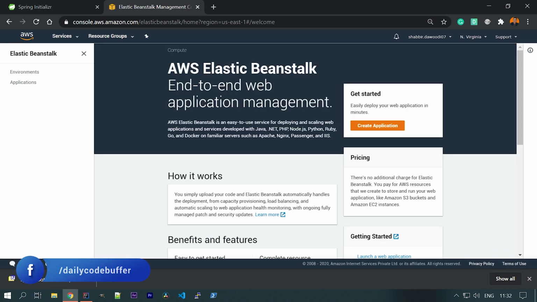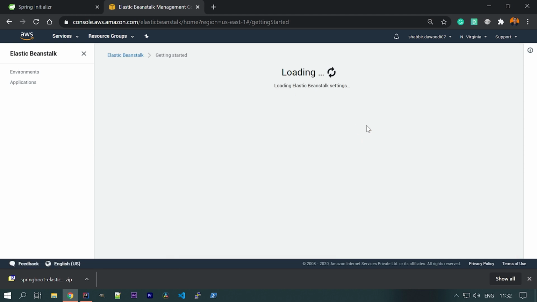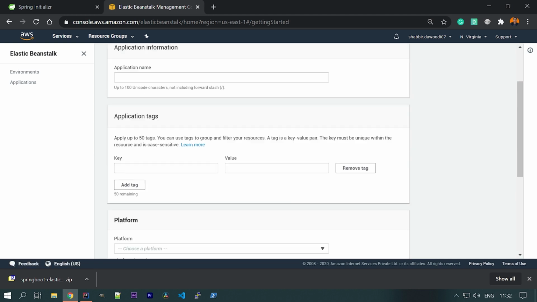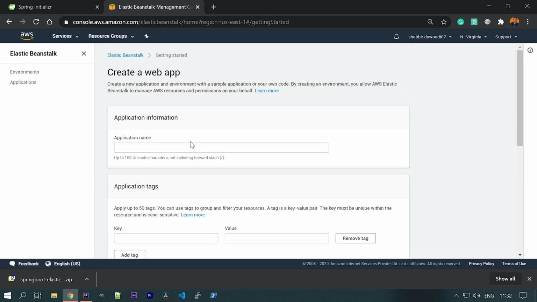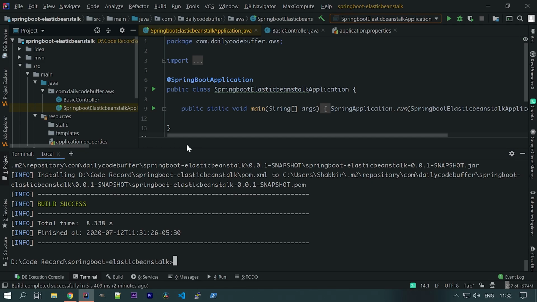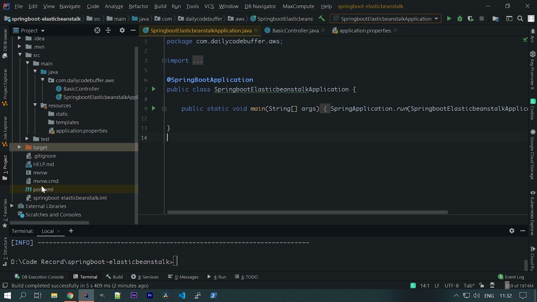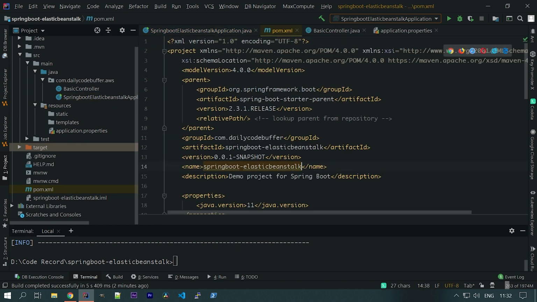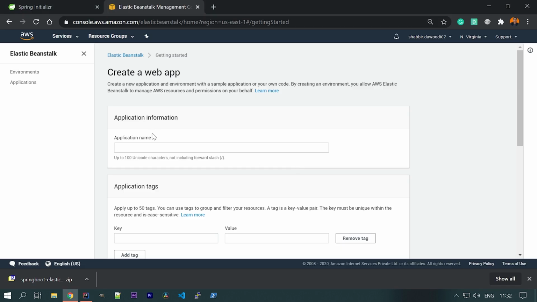Now if you have already created the application, it will show up here, but if you haven't created one, this will be the home page, and it will prompt us to create the application. Just click on create application, and here we need to provide a bunch of details to create our environment and application. So let's start with the application name. The application name we will give is whatever we have defined in here. We can give the same name over here, right?